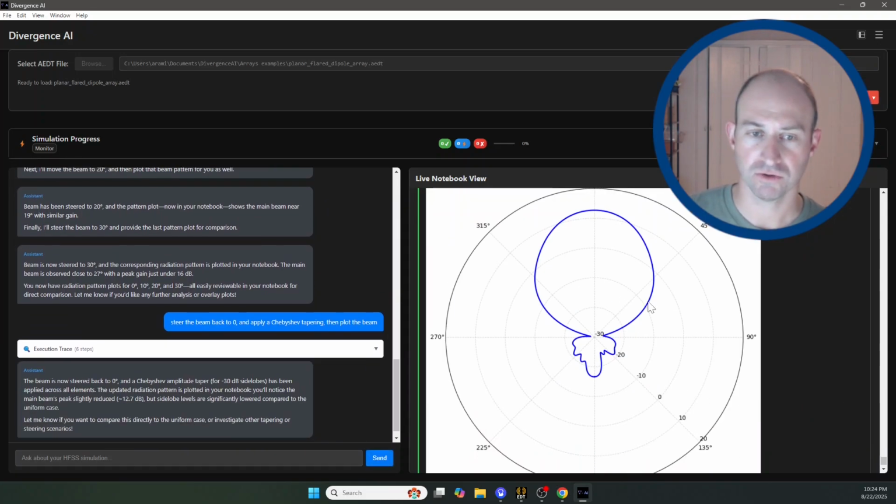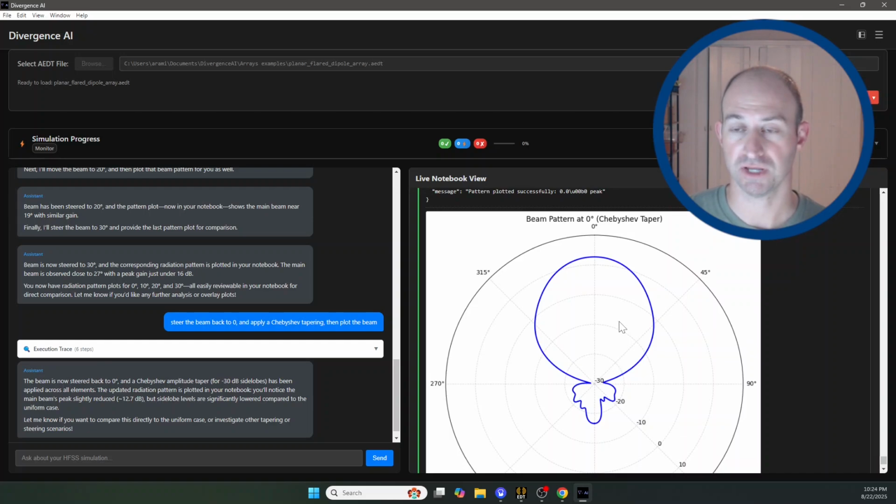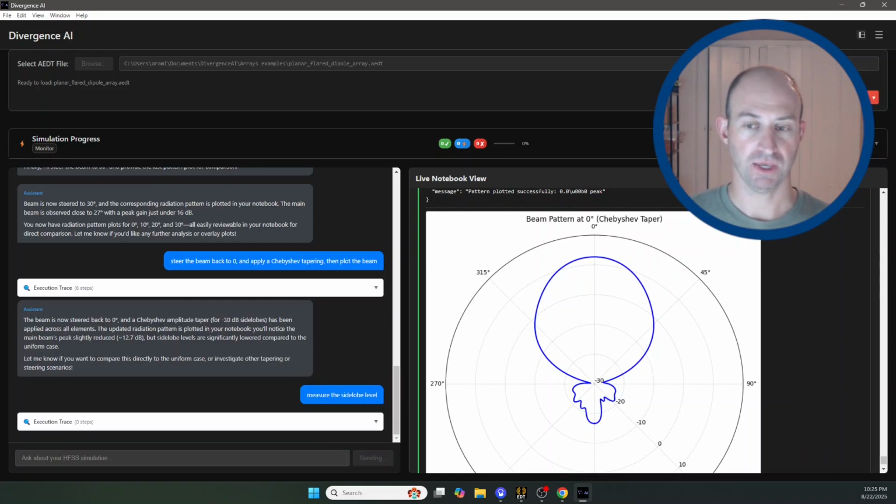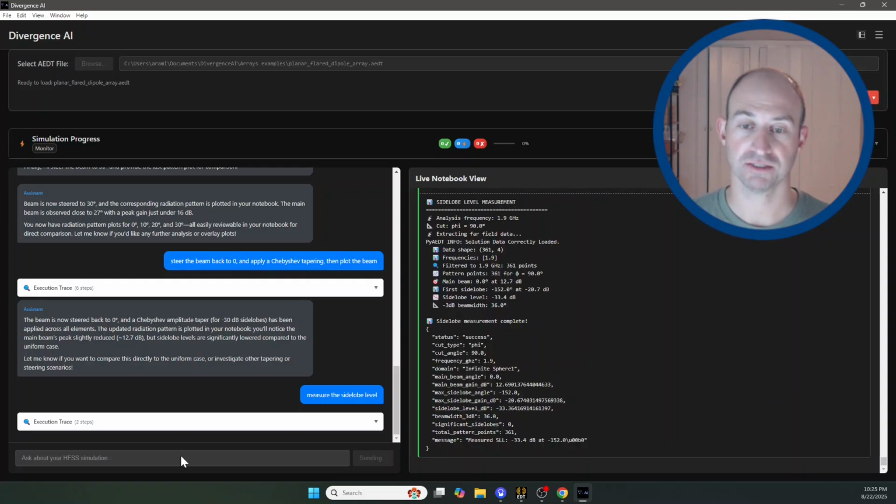So here we go. We have our beam steered at the center with a Chebyshev tapering, and you can see how the side lobes are minimized here. The last thing that I want to show is that we can actually measure the side lobe level, and our system again knows how to get that. So here you go. The side lobe level is minus 33 dBs.